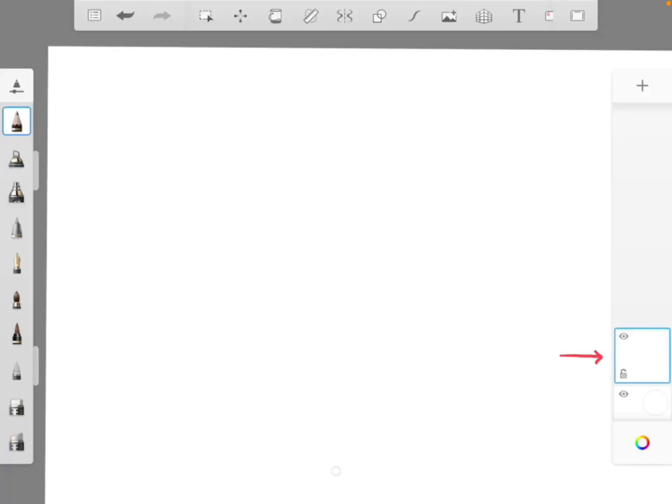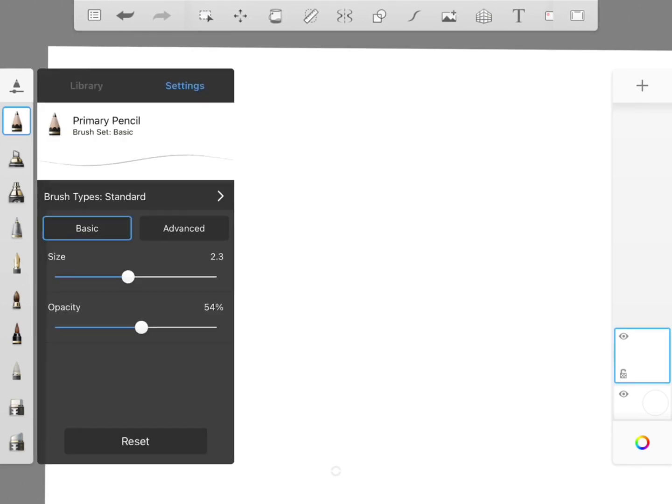Alright, now let's really get into the drawing. Starting with my first initial layer, I'm going to click on the primary pencil, making sure that the size is 2.3 and the opacity is 54%.